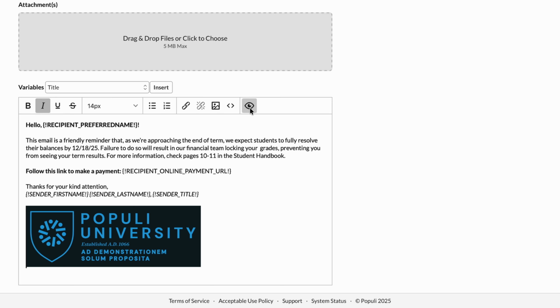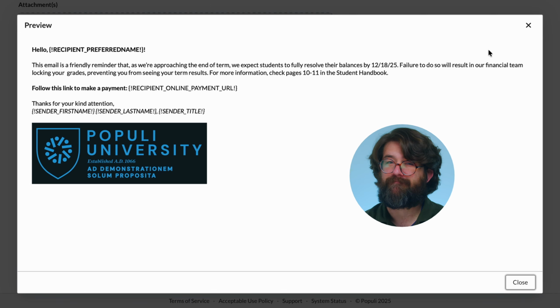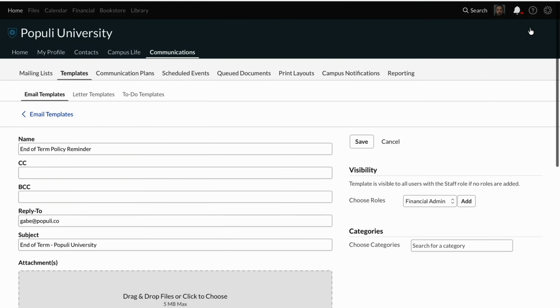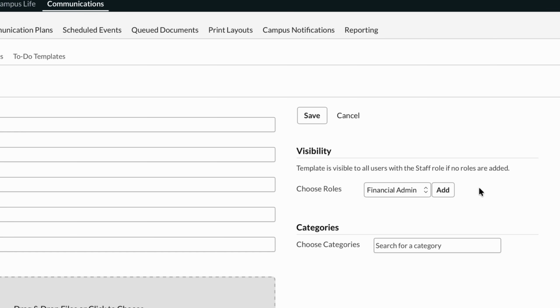Over here, we've got the option to preview this email and see how we're doing. Looking good. I like it. And then up here over on the right, you can use the visibility option and choose the roles to whom you'd like to limit this template. You can also categorize this template for easy locating if you like.